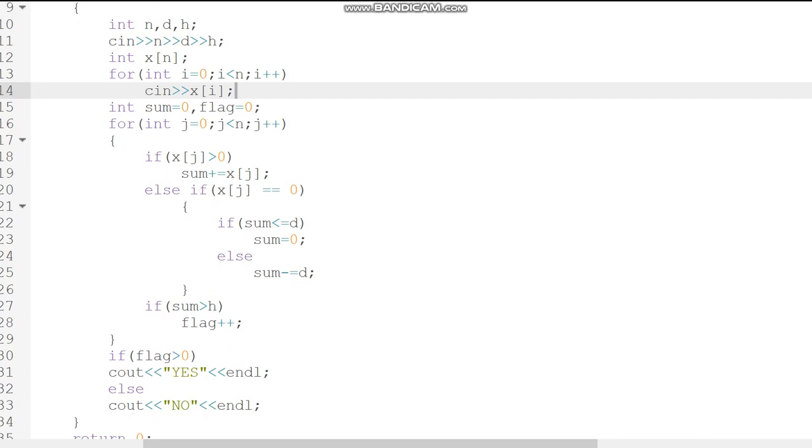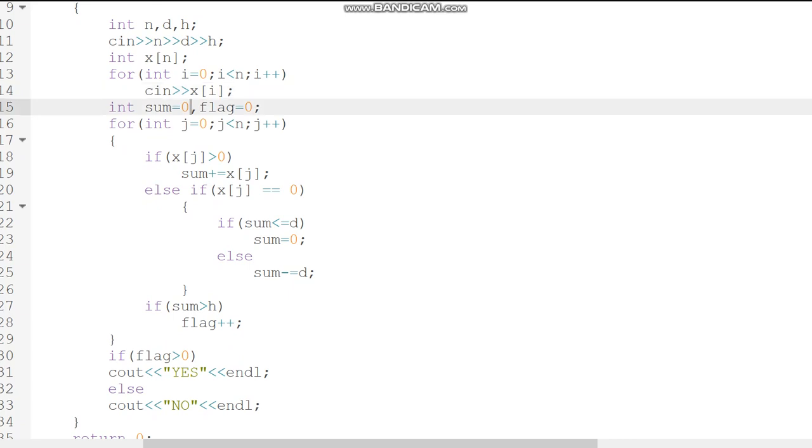I will represent the ith day, so we will declare two more variables, int sum is equal to 0 and flag is equal to 0. Sum will be used to measure the water level after each rainfall, and if sum exceeds h, then red alert will be issued. Or else if on a particular day there is no rainfall, or x of i is equal to 0, then the sum will be decreased by d, and if sum is already less than d, then sum will be equal to 0 after that day's rainfall.